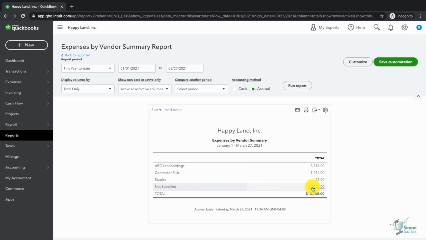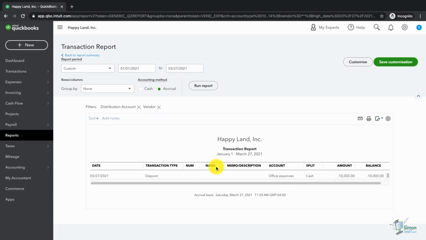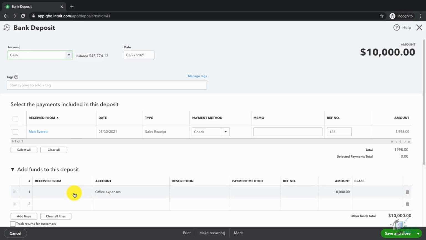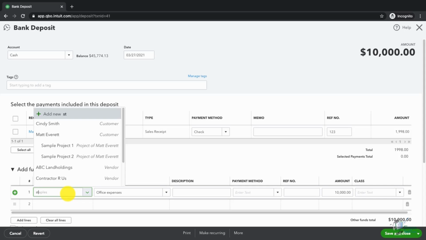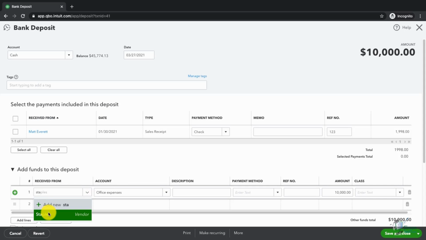What that means is that I have a transaction within my QuickBooks where I never assigned a vendor name and I should have. I can find out who that is by clicking on the number to the right. In this case, it's an example I entered earlier. I can see that it's an office expense of $10,000 and the name is completely blank. Let's go ahead and update this. I'm going to pick Staples. And I'll choose Save and Close.